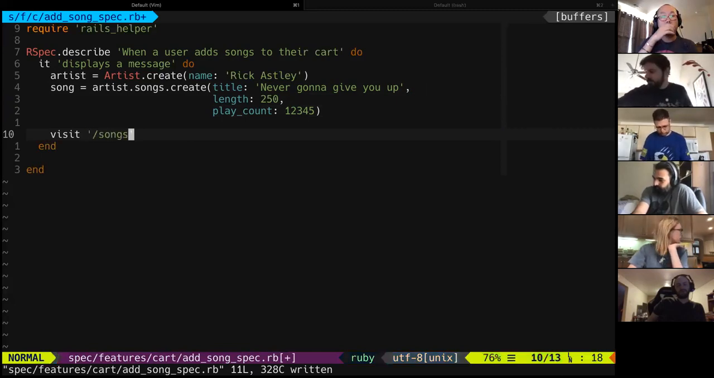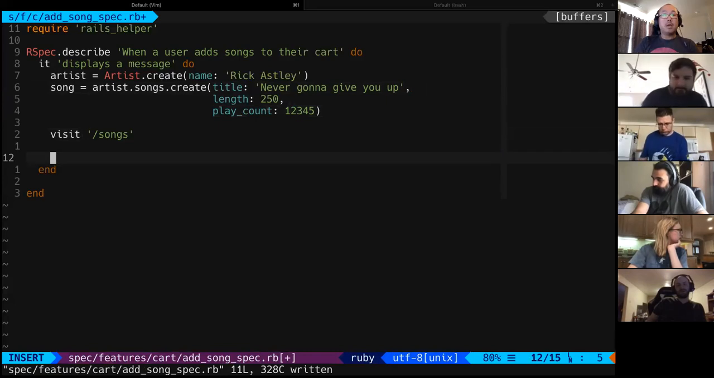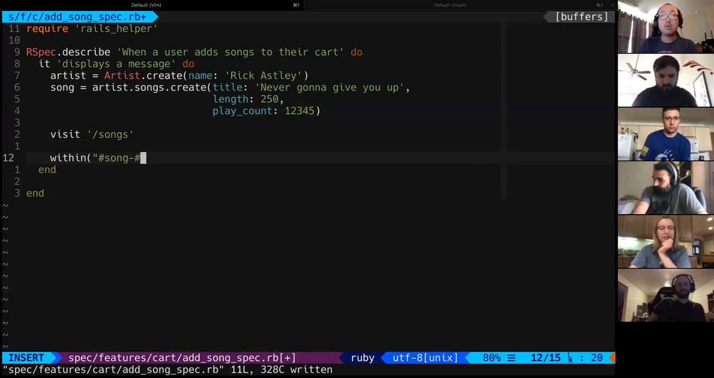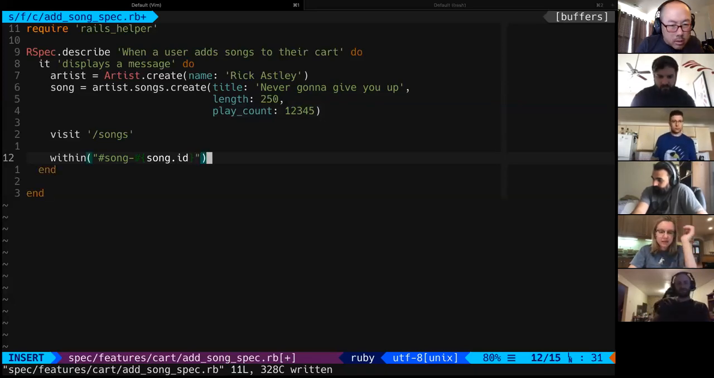Trying to be a little more consistent. Just making sure I close all the things.